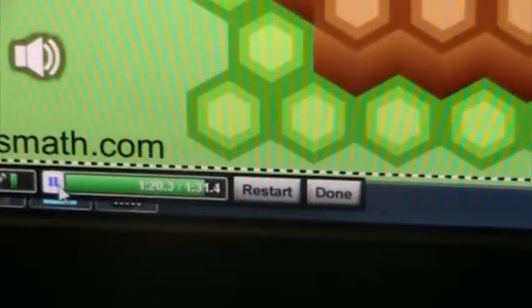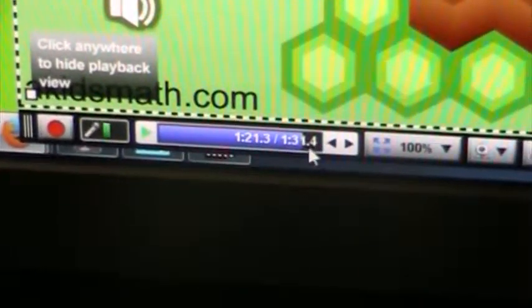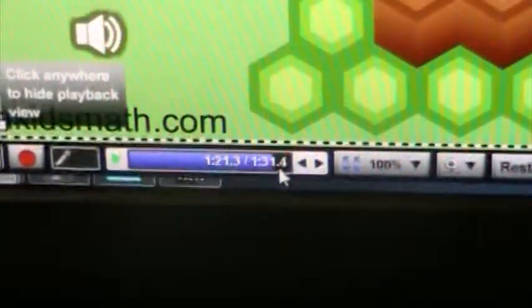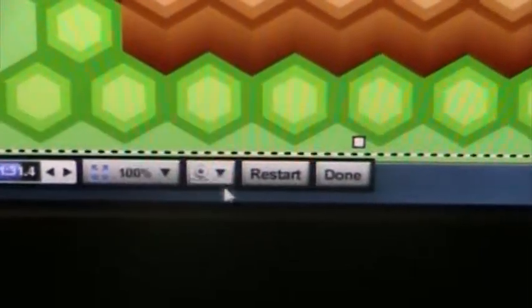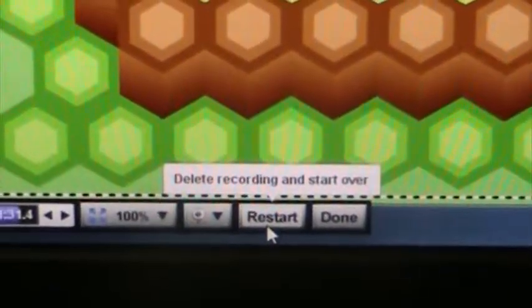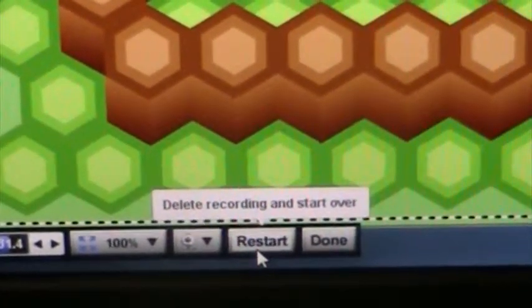You could hit pause. And now over here, the record button has started. And if you hit record, it will cut off this last part that you made the mistake on. And you'll be able to get rid of mistakes. I've probably done it twice for this video already. And not only that, but these new buttons come up like restart in case you just want to try it all over again. All right, that's the basic overview of Screencast-O-Matic.